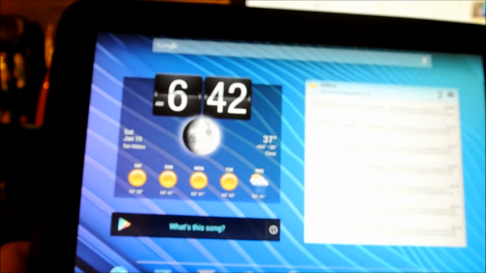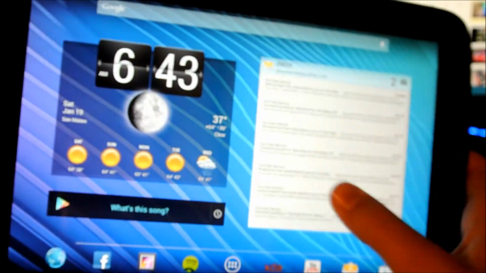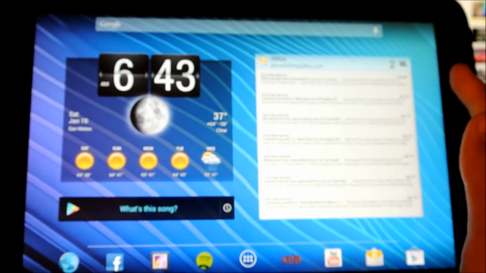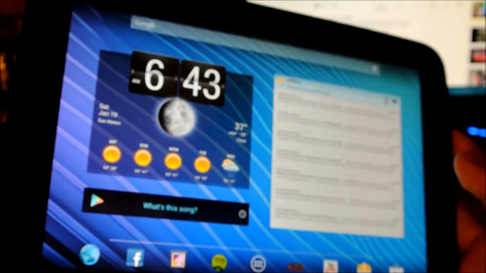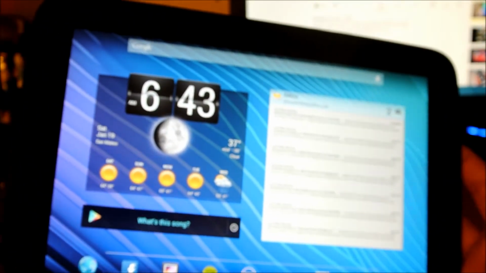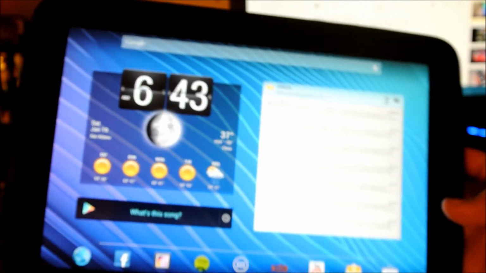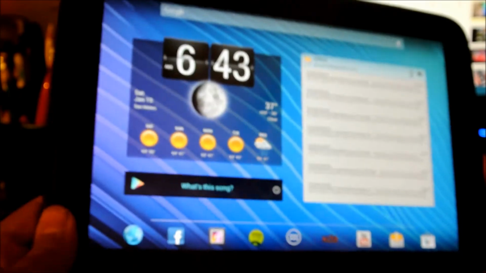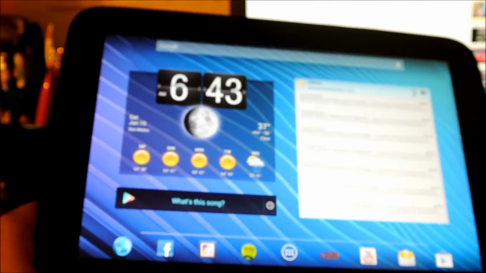So really, go check this ROM out. It's Paranoid Android. I'm pretty sure you're familiar with it. There are no bugs with it right now. I have actually had fewer random reboots with this ROM than I had with stock. I've had none with this. And with stock, I got about two a day. So it's a really fast ROM, really nice, and I suggest going and trying it out.